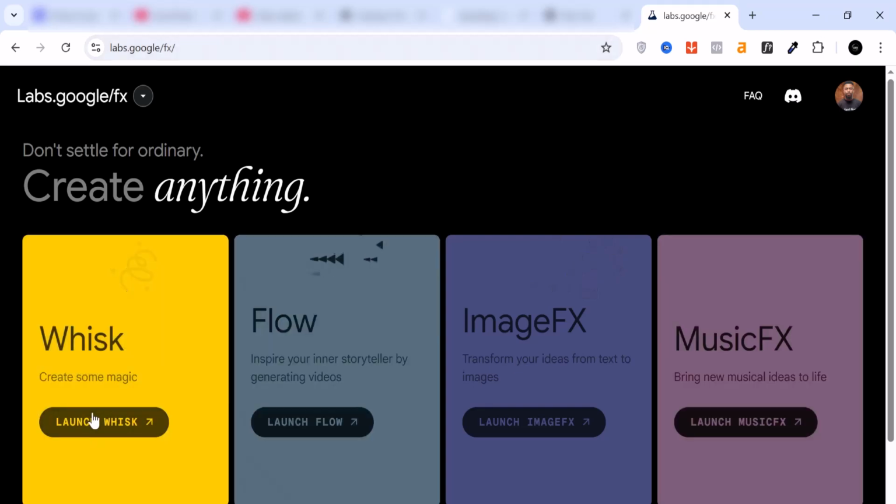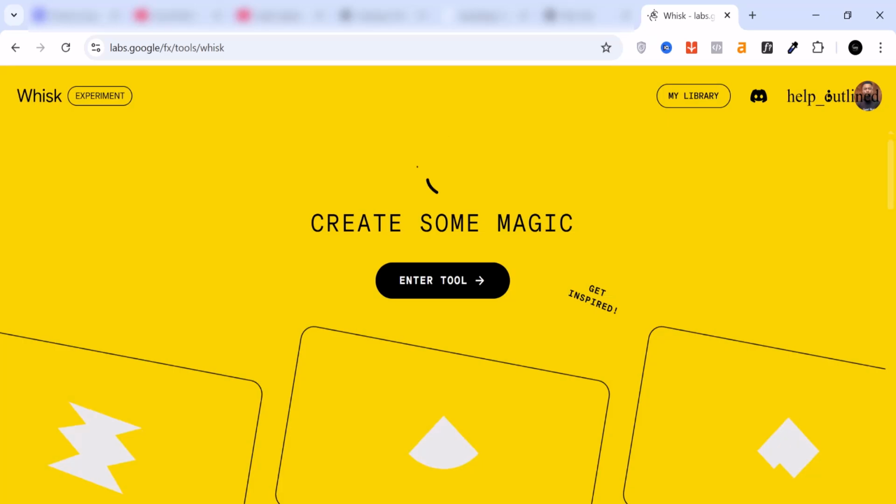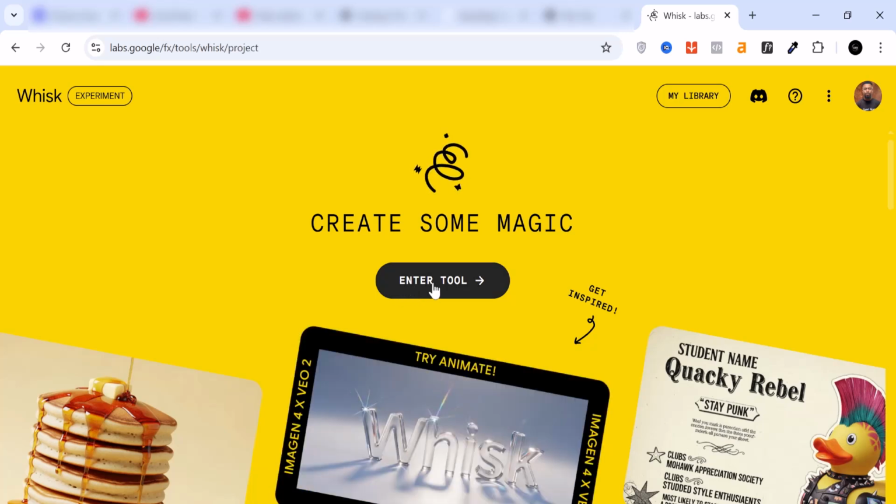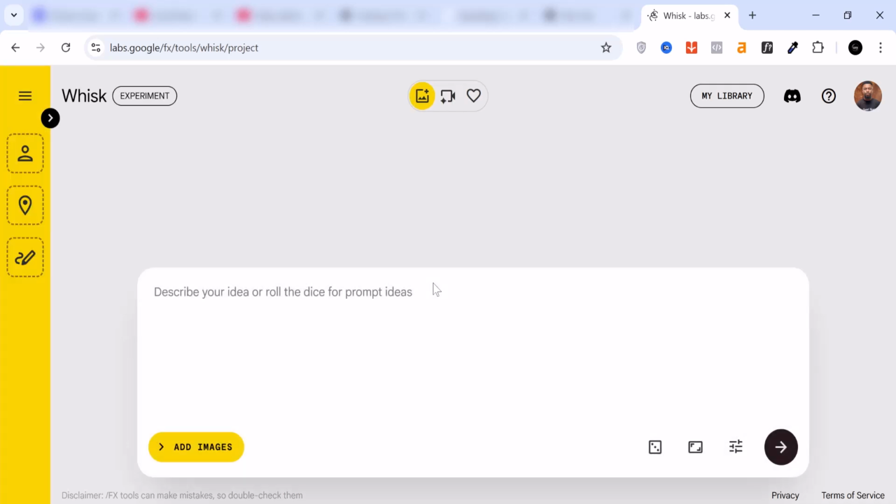labs.google.com/fx/fx. Basically, you want to come to the Google Whisk, so you can search for Google Whisk as well. So you click on launch Whisk, and it's going to take you to the Google Whisk. So want to come here, click on enter tool, and from there we can basically do whatever we want to do.